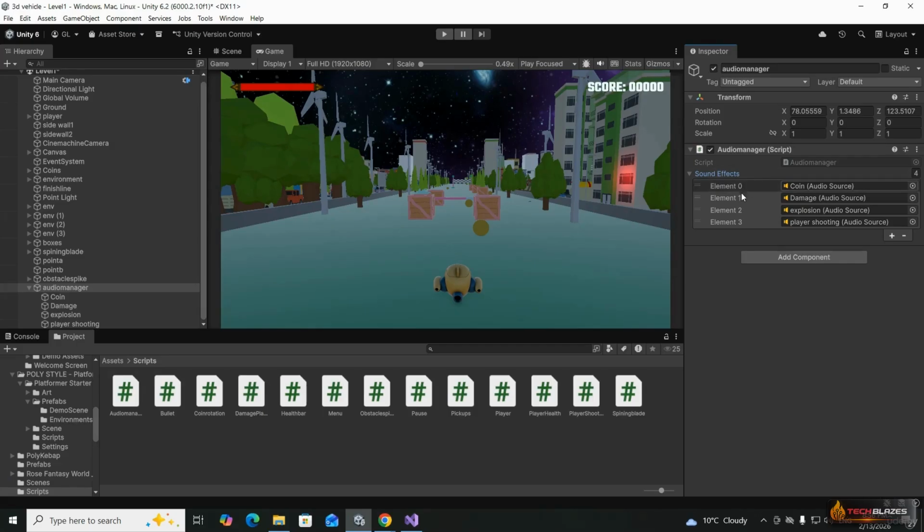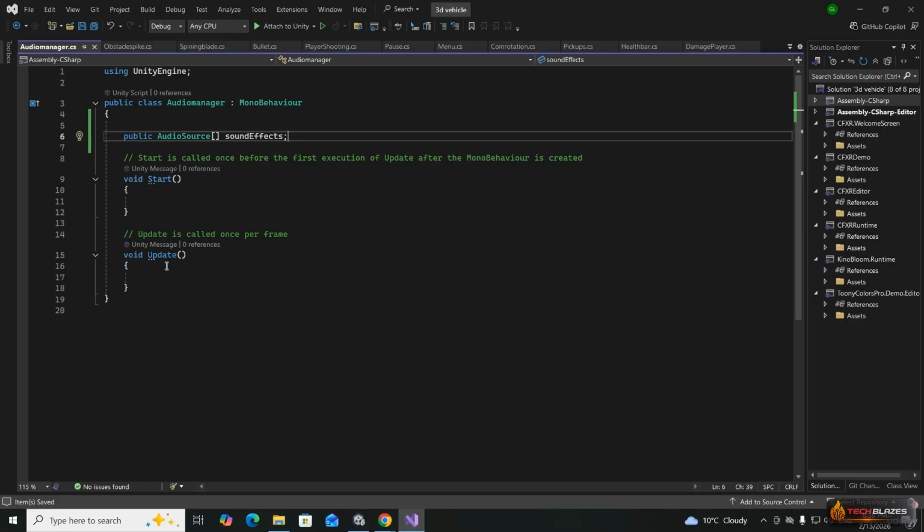And note that they have these index numbers, which we can use in our script. Basically, if we want to play explosion, for example, we can tell Unity to play sound with the elements of 2 from this sound effects list, which is nice.